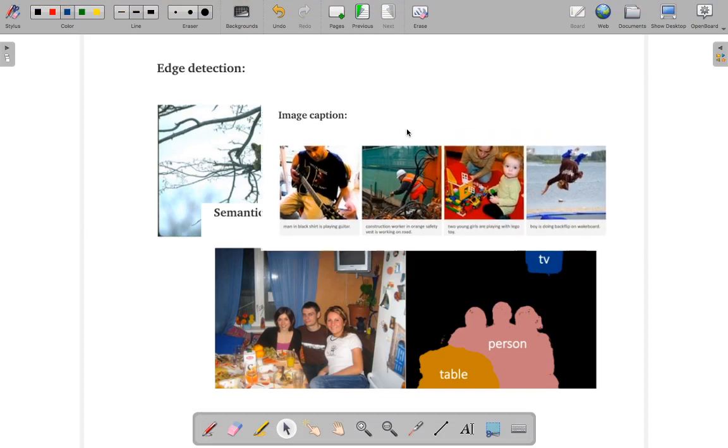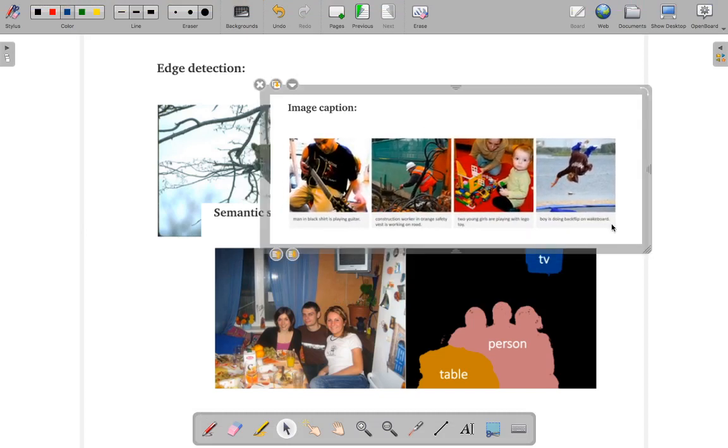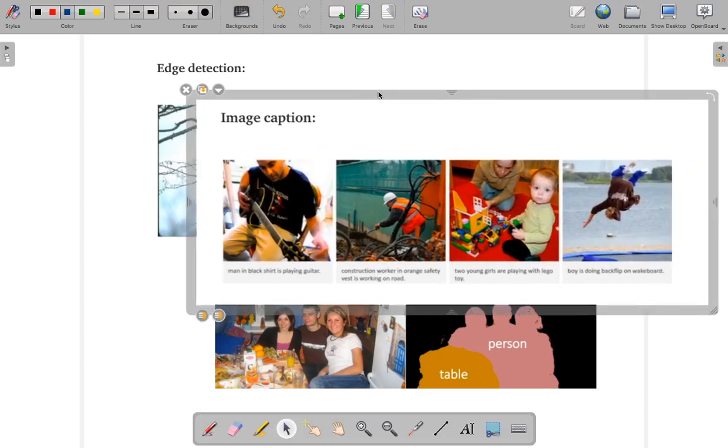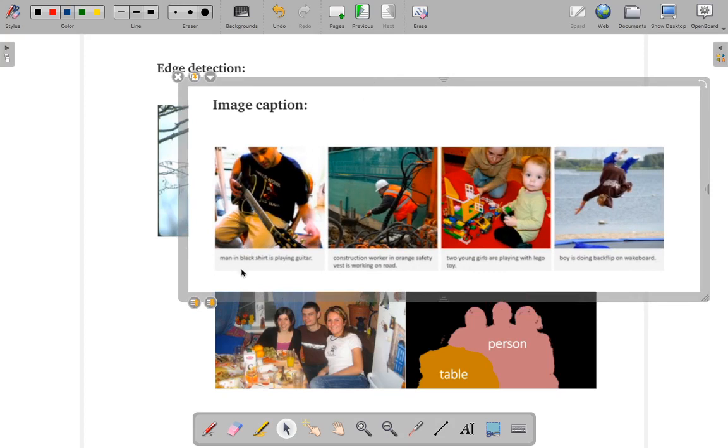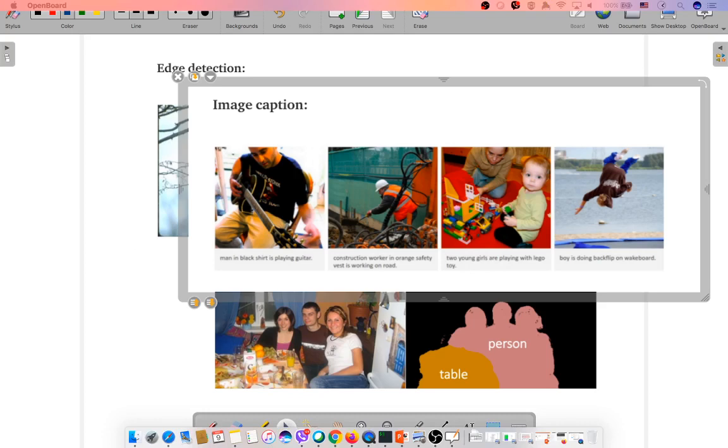And then of course image captioning. So you can see here, a man in black shirt is playing a guitar, so that's captioning. A construction worker in orange safety vest is working on road. And a boy is doing a backflip on a water boat, or sorry, lake boat. Yeah, so that's something else you can understand.